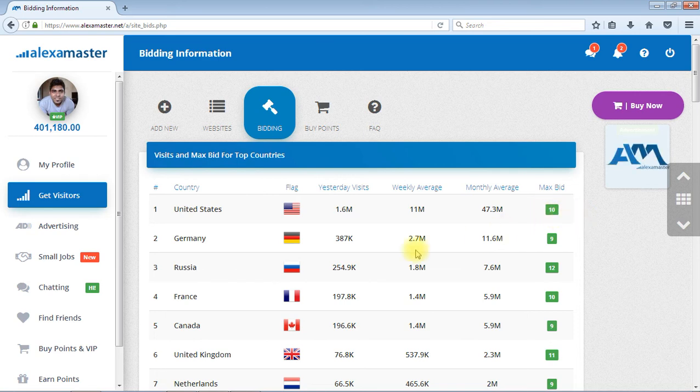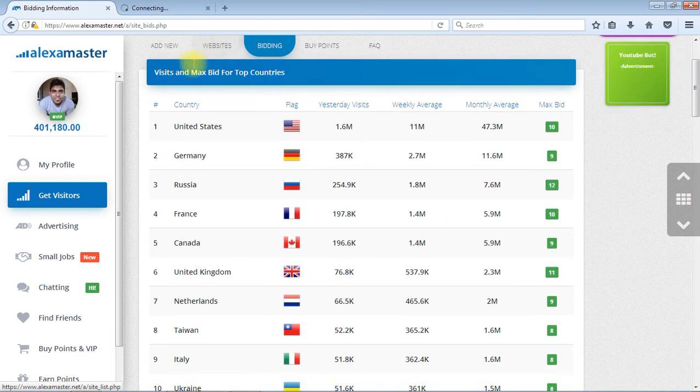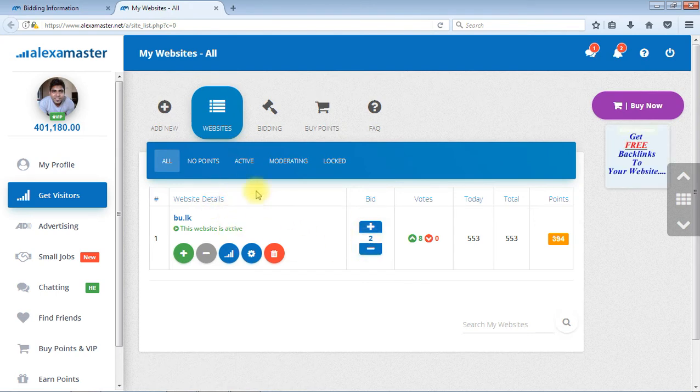Please note these values: Germany 9, Russia 12, France 10. You see only 7.6 million visitors from Russia monthly in AlexaMaster. Monthly average 7.6 million, but the maximum bid is 12. But the United States has 47.3 million, but the bid is less. It's normal because we are considering how our advertisers have added their bid values. The bid value is here.